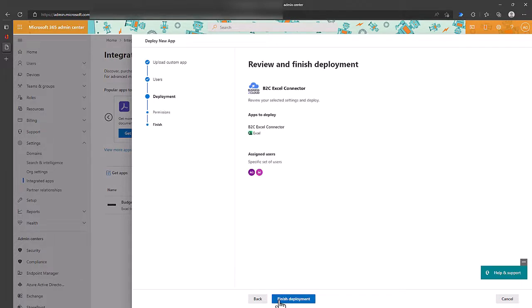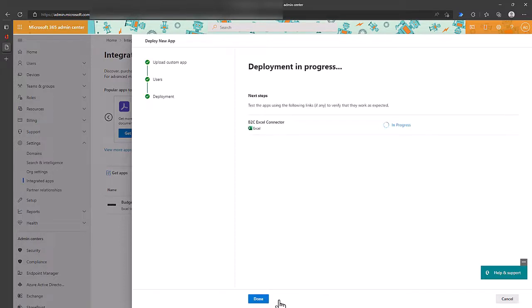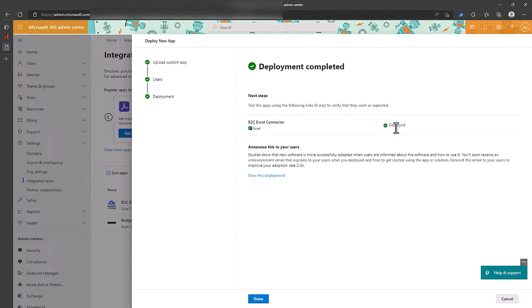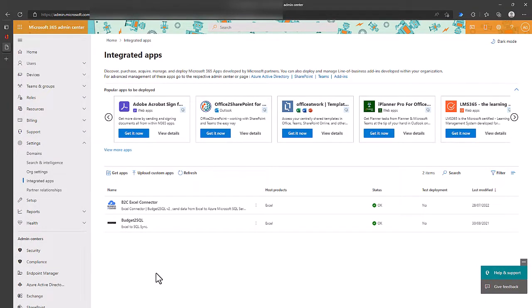It gives you a summary of what you're about to do. And now it's going to run through a process. This will take between 10 seconds and 2 minutes, depending. You just got to wait for that to complete. Once completed, you have the deployed tick. You click done. Once that's complete, you can then go through the process of enabling your users that you've given access to go through the Excel add-in function, and then they'll be able to start using it.